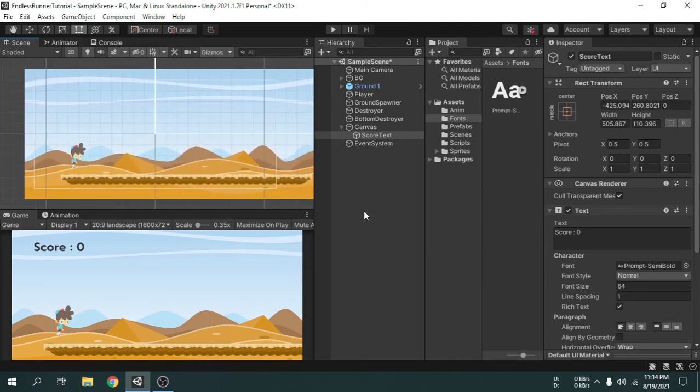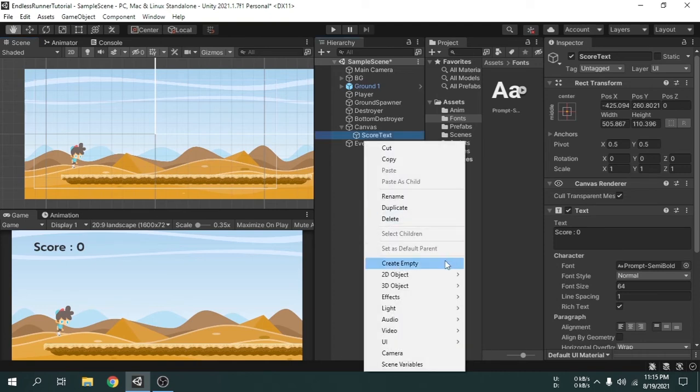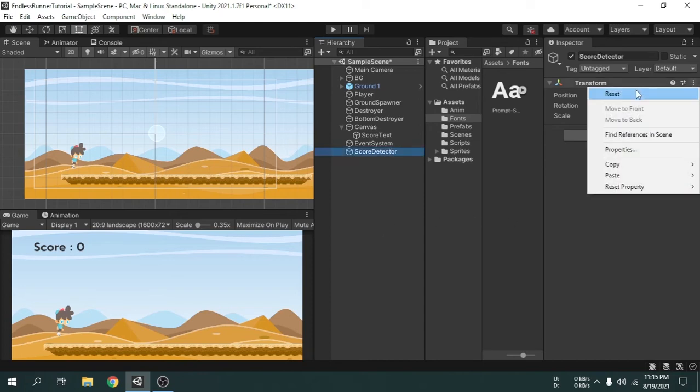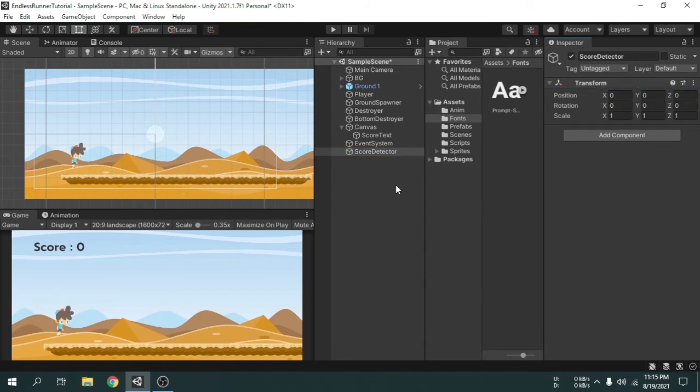Now, we will create an empty game object called score detector. We will reset the transform first. This game object will detect obstacles. When the player will jump over an obstacle, this object will go through that obstacle. Then we will detect the collision and increase the score.